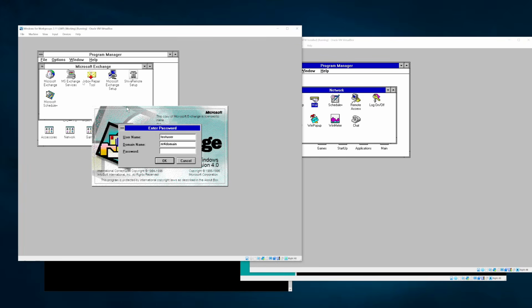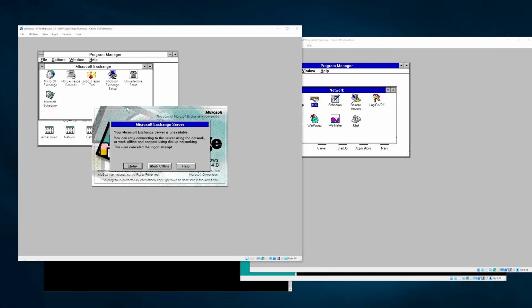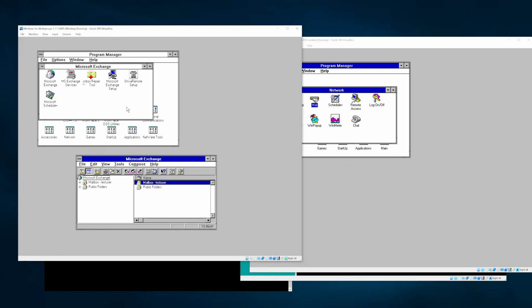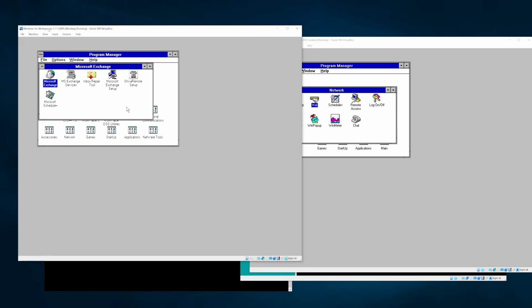Sadly, I don't have any printers shared on NetWare. I mean, I suppose I could fix that, but I have to install like 700 different things to add an LPR type printer into NetWare. So we are not going to be printing from this here. Yeah, work offline. I don't even know how that's useful. I don't guess it is.